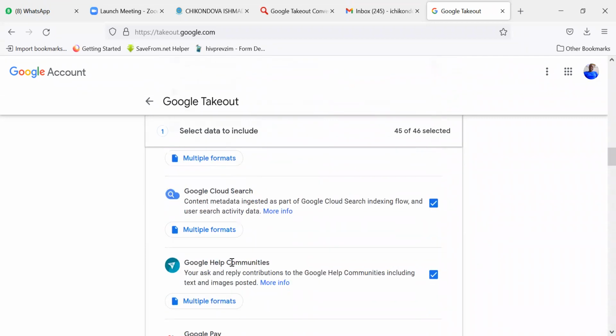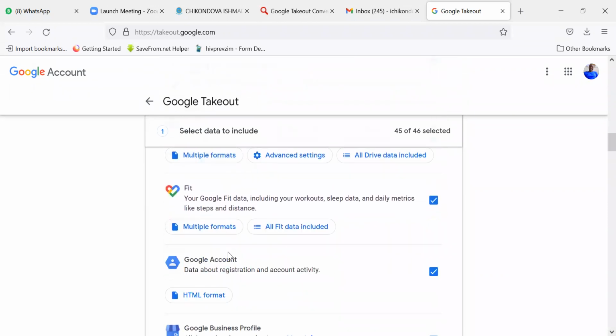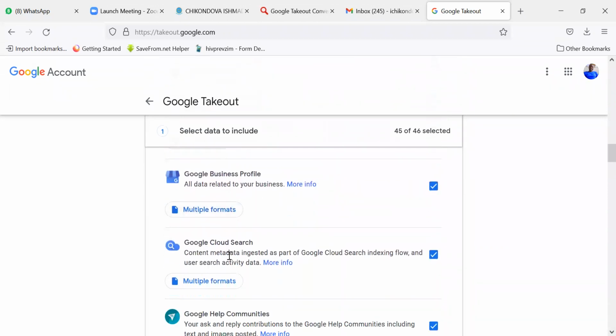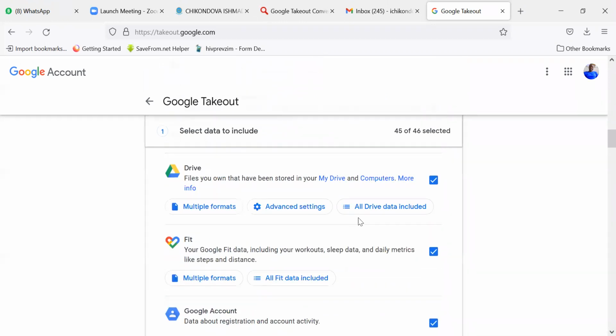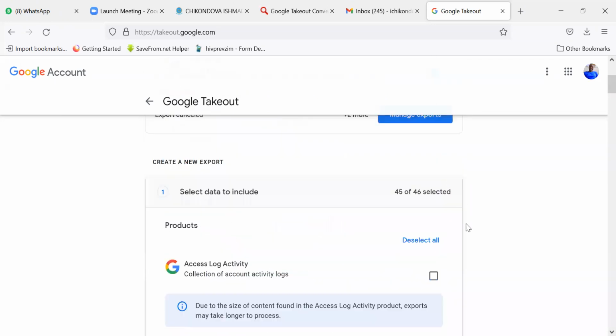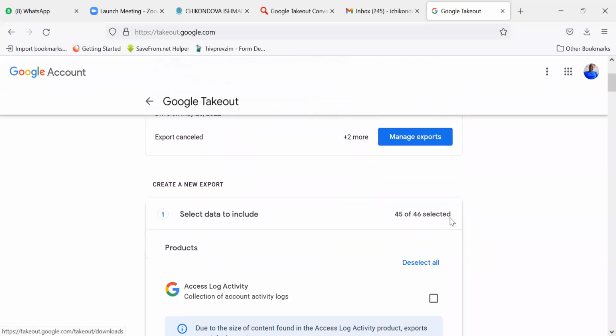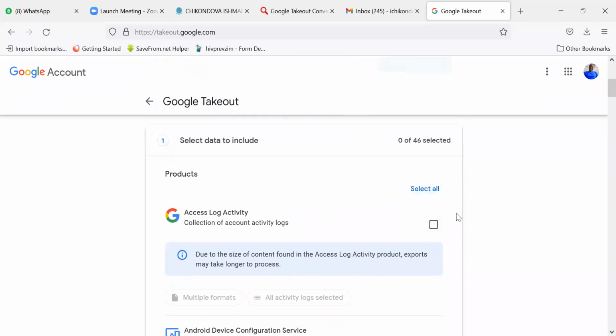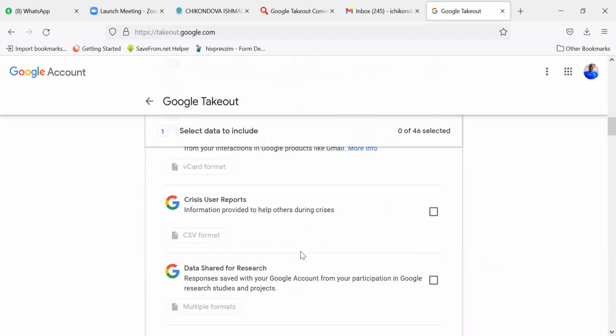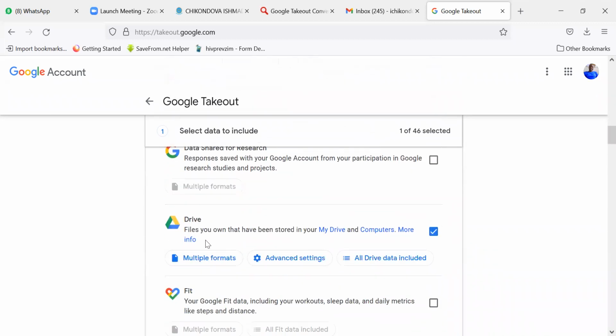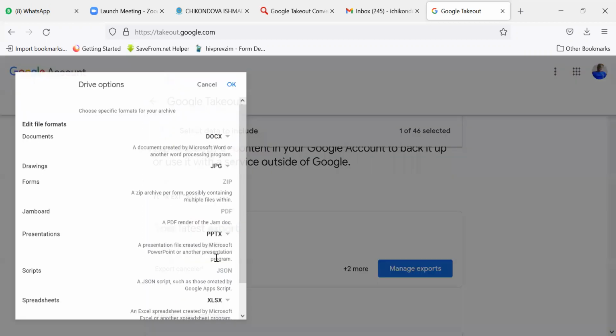But considering that I only want to deal with the Drive only, I will deselect everything. Then I will only select the Drive option, which means I want the files which I own, all the information or data on this Drive. And automatically these three options will pop out, and I'll select.